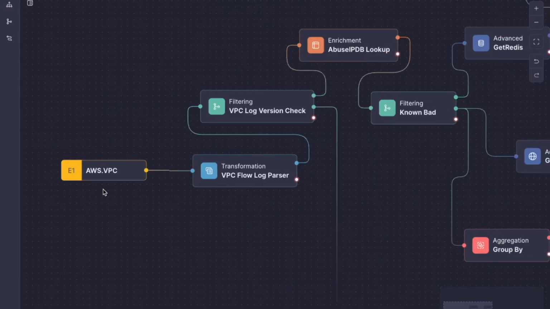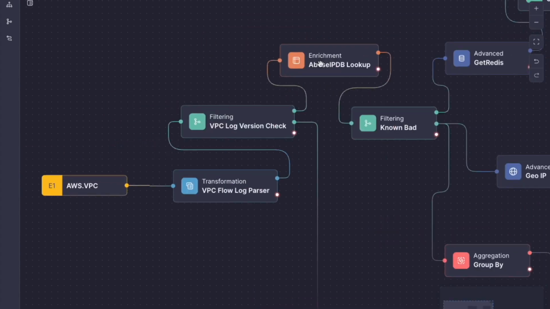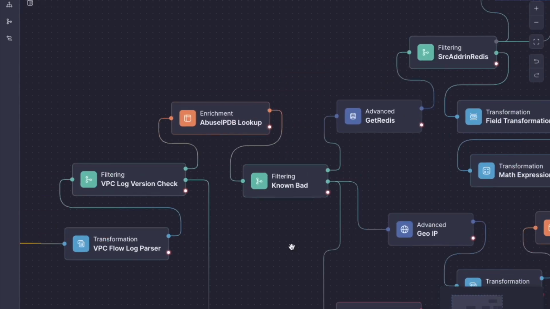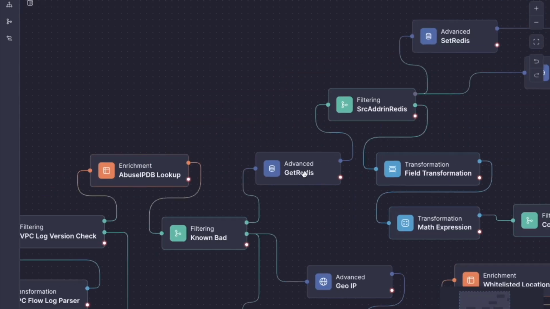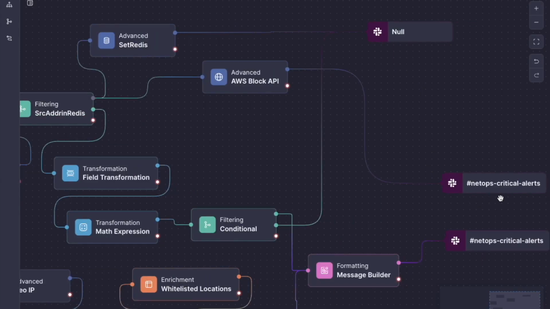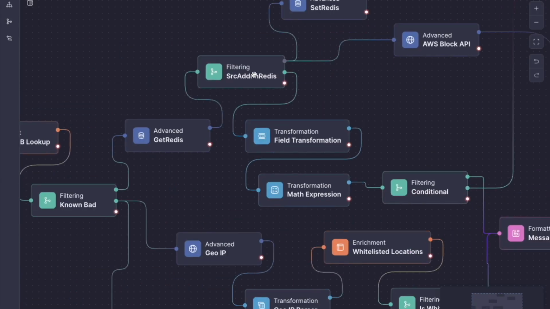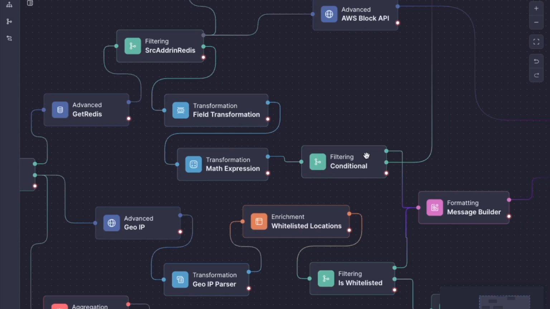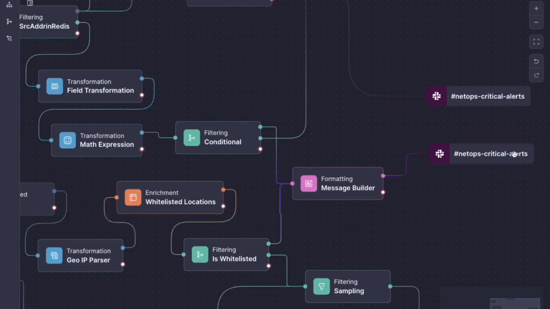Inside Onum, those logs are ingested into a next-generation telemetry pipeline platform that transforms flow data into actionable intelligence without writing a single line of code. Example: accepted connections on port 22, 10 or more connections from the same IP within a short period of time, multiple source ports, minimal connection duration or data transfer.